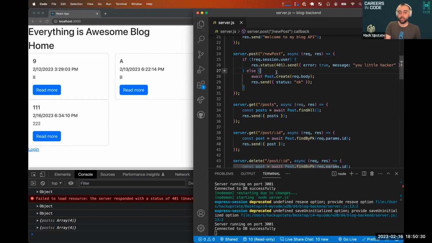Do we have any questions about how that flow works? We log in, we make the session, we check on the front end and see if they're logged in. If they're not logged in, we boot them back to the home page. If they are logged in, when they make that post, we can't just assume that the front end locked them out if they weren't logged in. So we add another check into our new post to make sure that the user is there.